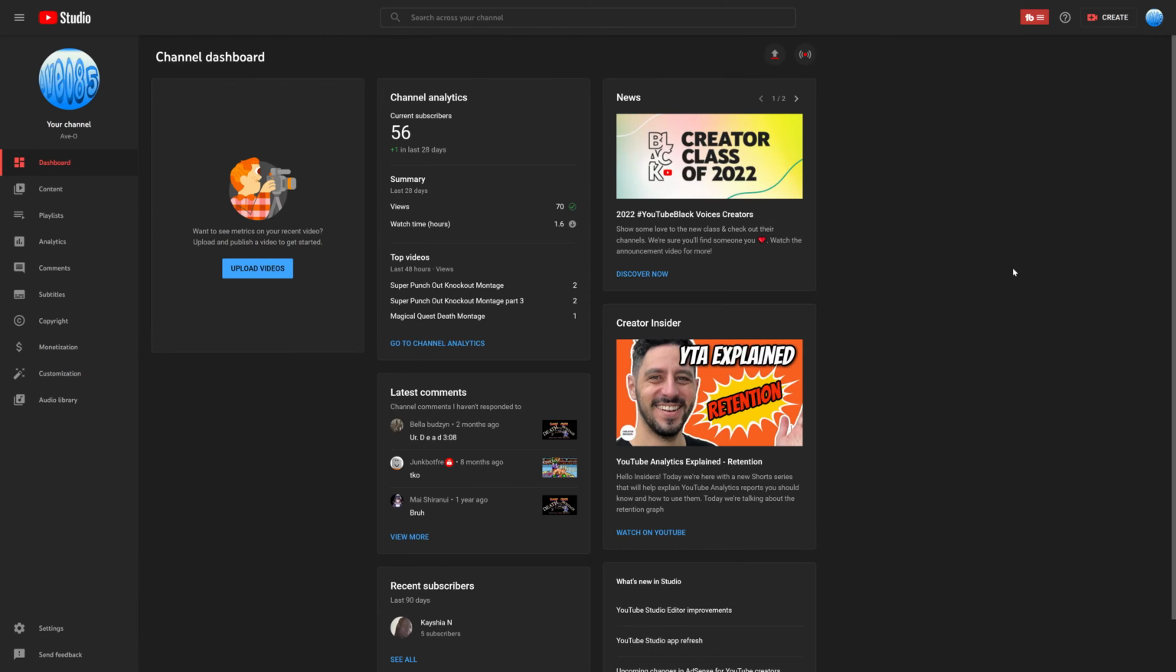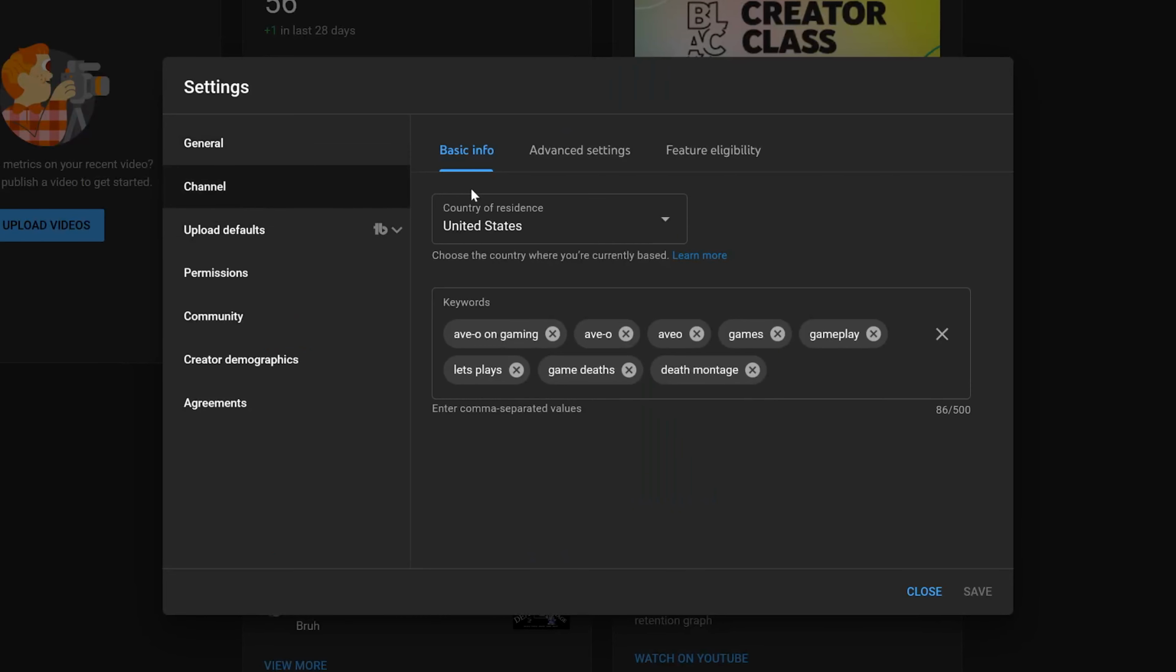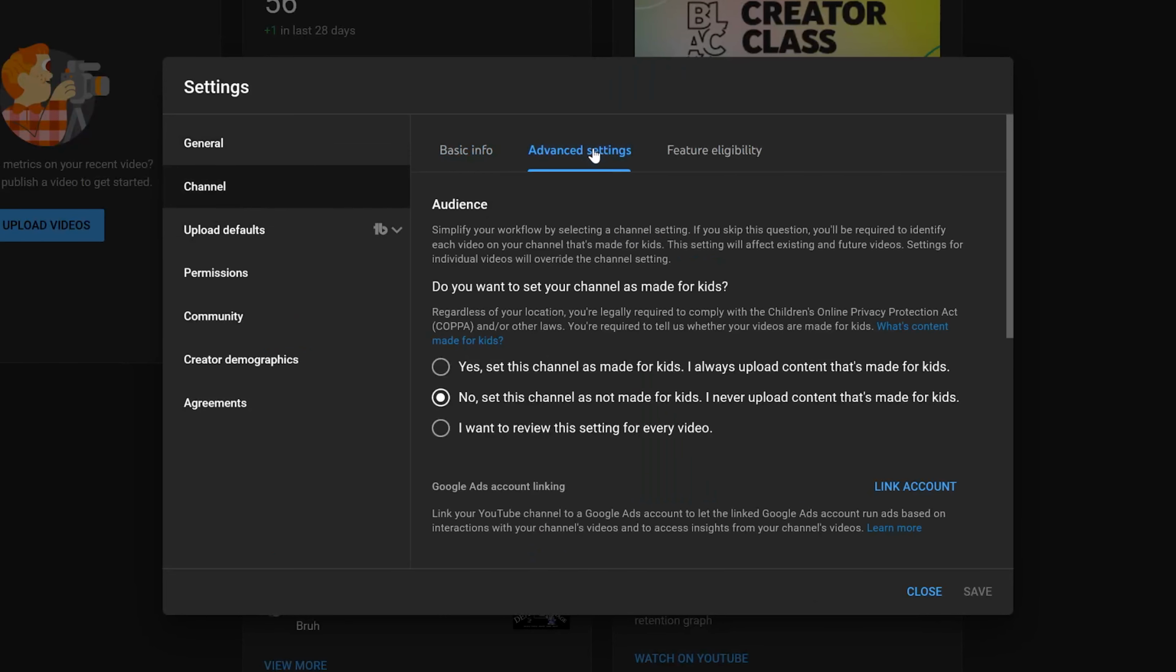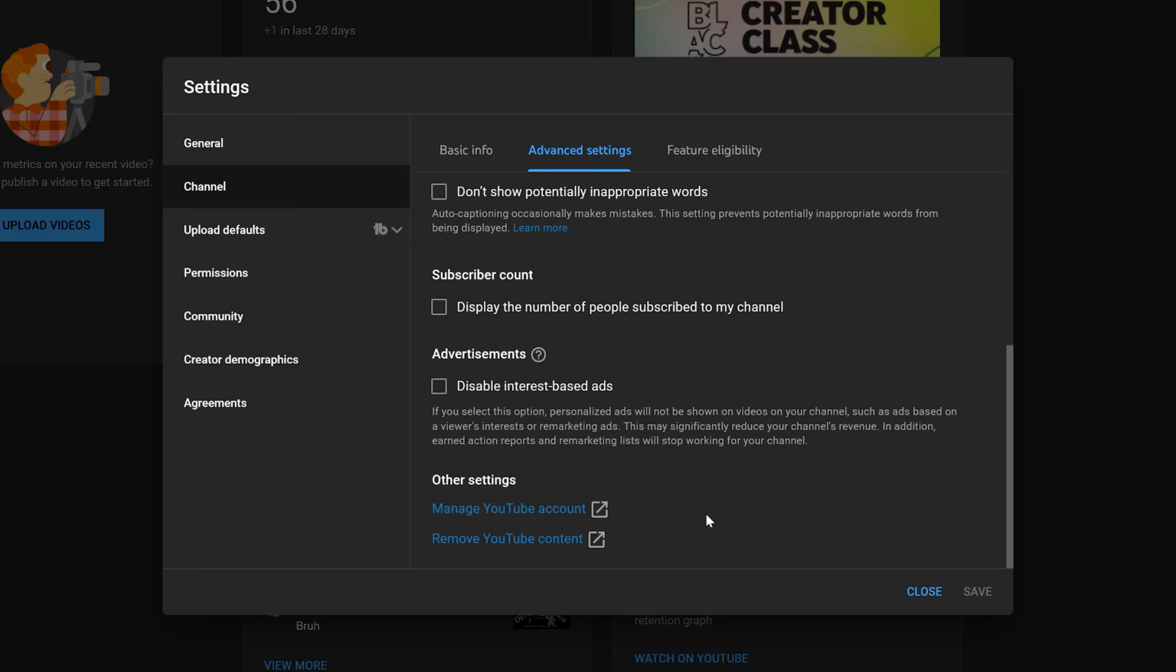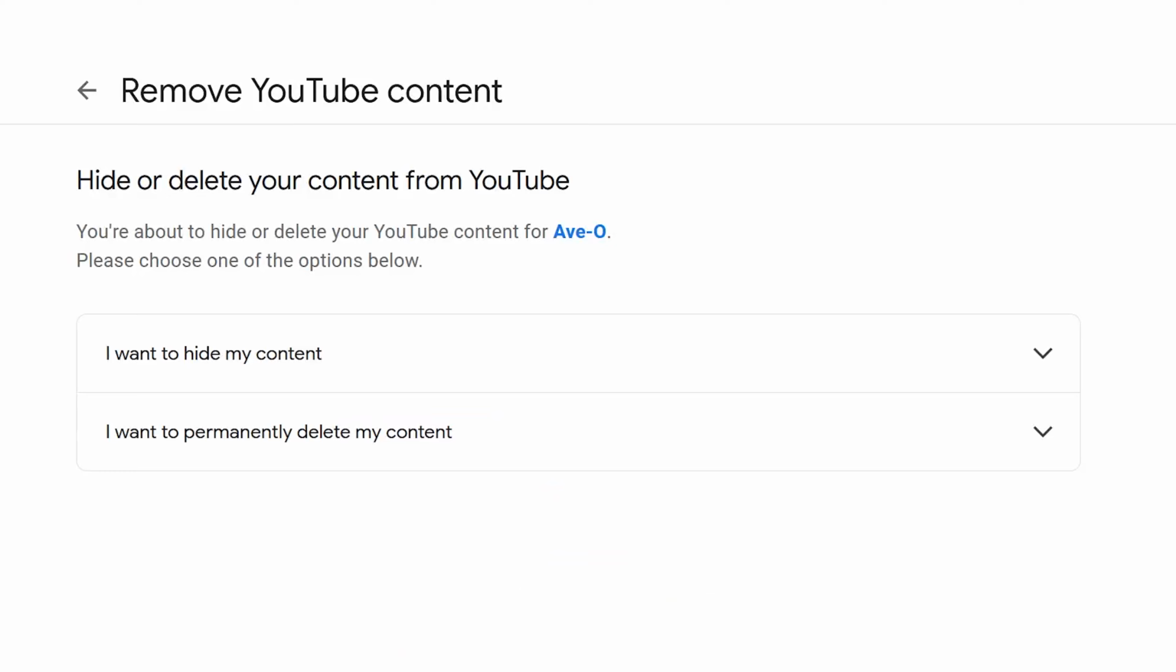So now, once you're signed into YouTube Studio, what you want to do is go down to the bottom left, click on settings. And then once settings open up, you want to go to the channel tab. Then go to advanced settings and then scroll down until you see remove content from YouTube. And then from there, you're going to do the exact same thing that you did before, which is sign in, figure out which one you want to do, which is hide or delete the channel, and then confirm what you want to do.